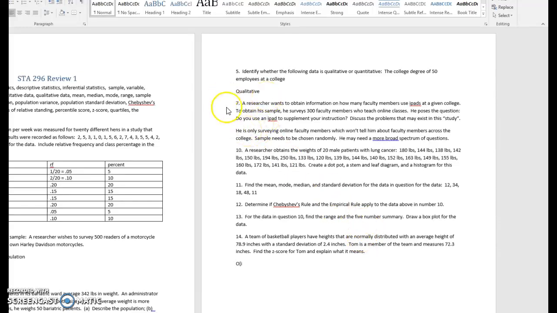All right, so for some reason the thing is numbered from 7 and then it goes to 10, but we won't worry about those numbers.